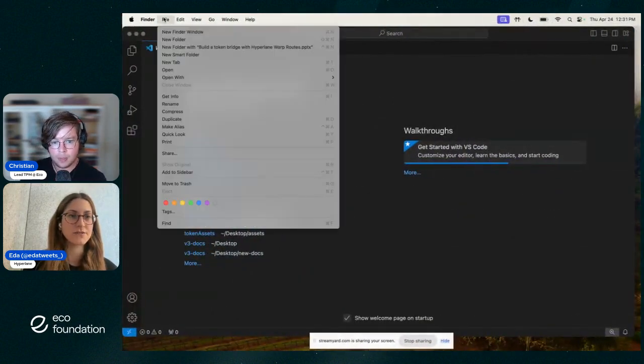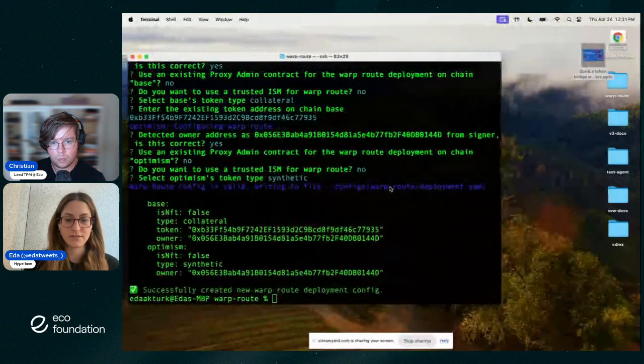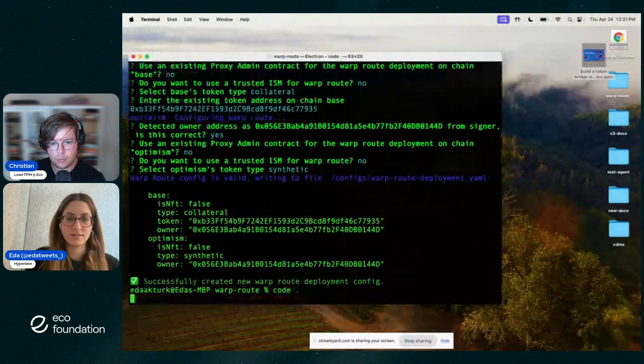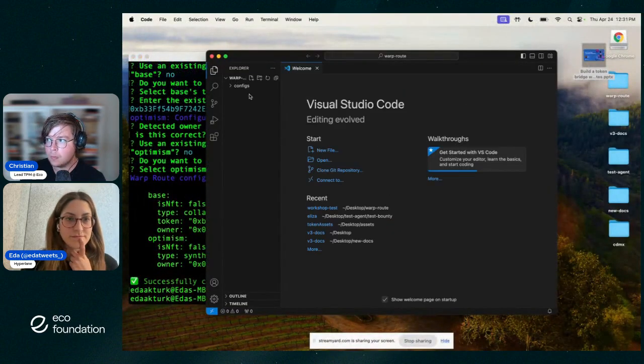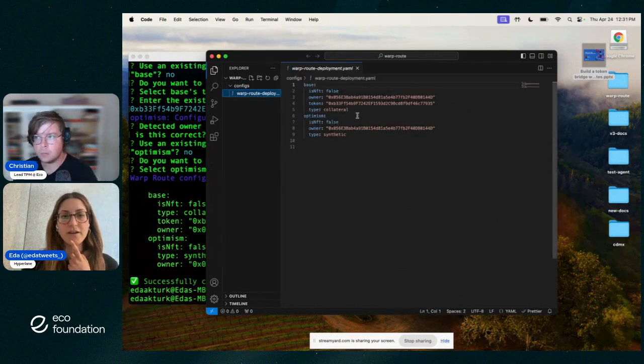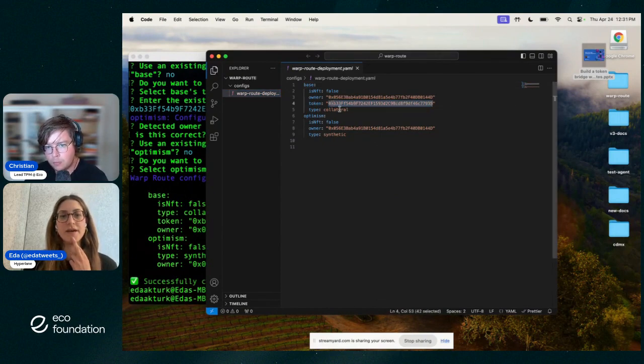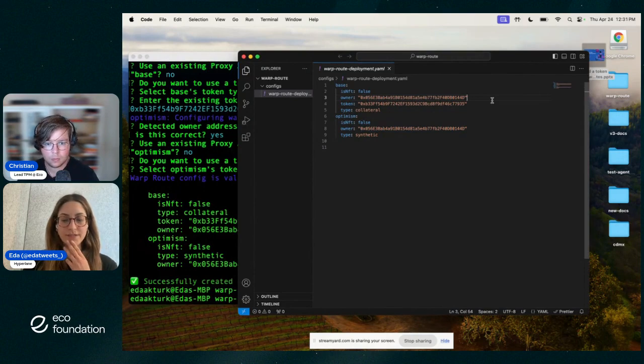I can go over here, and you can see the config, the YAML deployment has the details. And yeah, you can just see the token name. This is collateral, and then this is synthetic. The owner is as we specified. But just to let you know, you also have this information here.